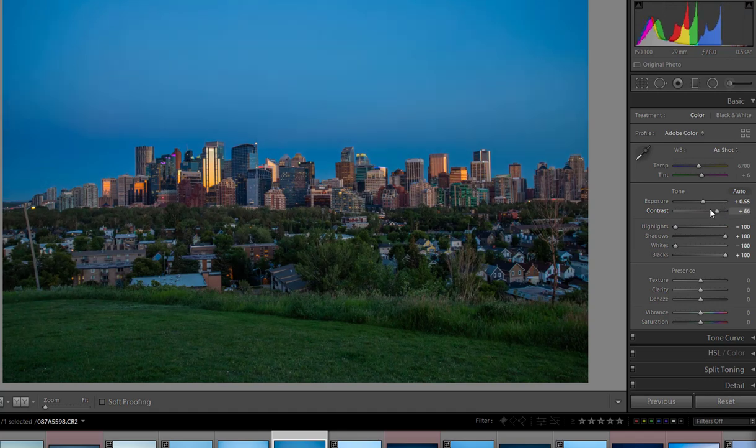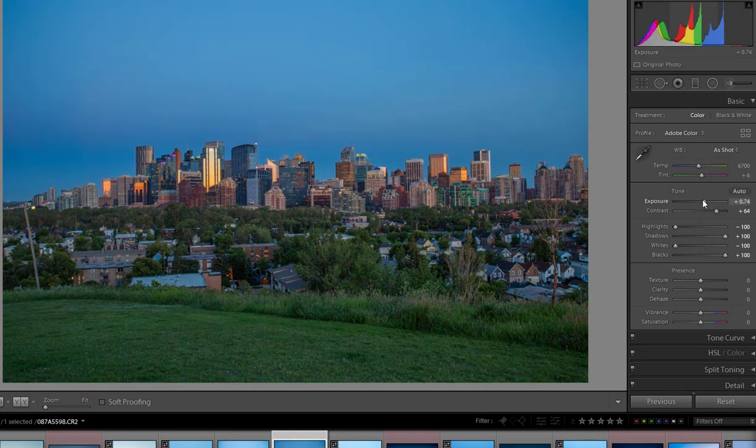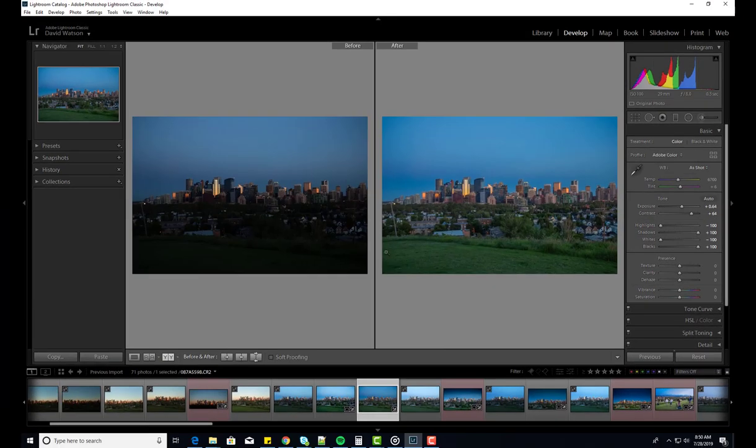Maybe something like that. And maybe increase the brightness a bit more. You just have to kind of play with it till it looks good. You don't want to overdo it. So now we have something that looks a lot better, as we can see in the before and after when I press the Y key.